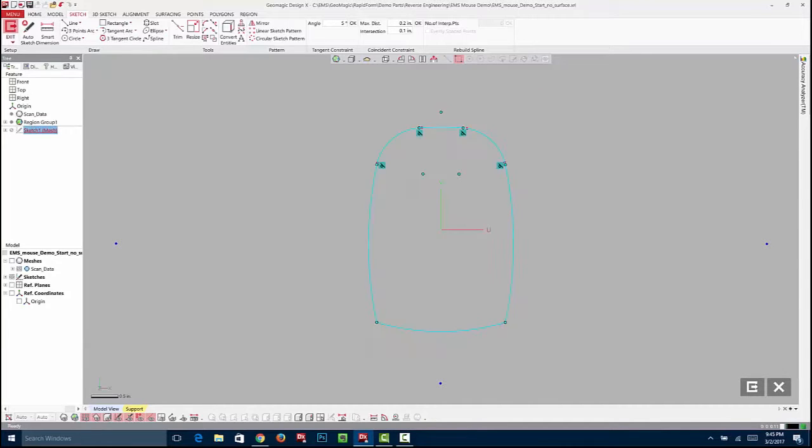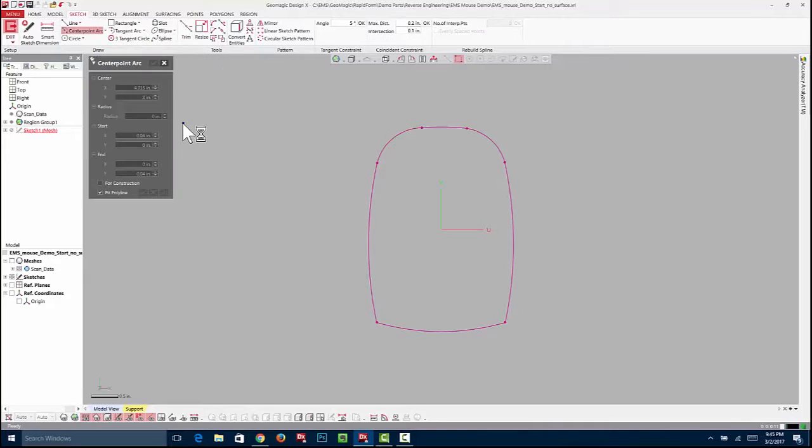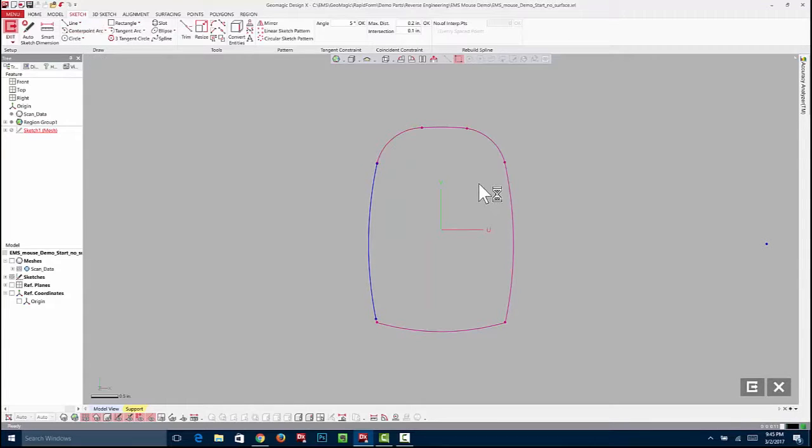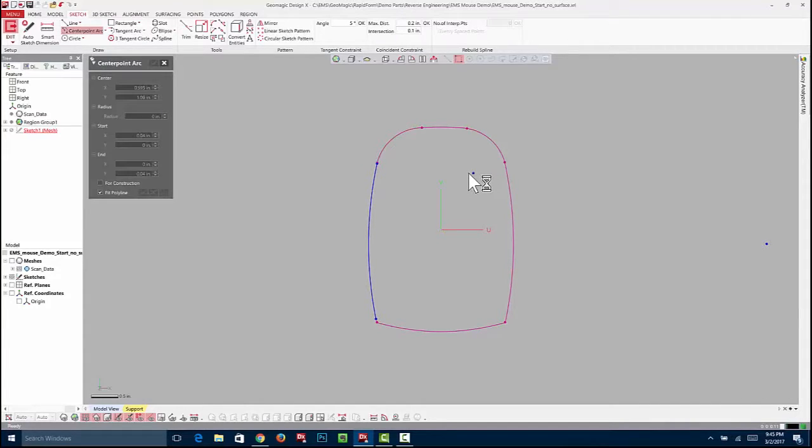Now for our example, I'm going to go ahead and delete that, and we're going to do it more of the manual method, okay? Because a lot of times it doesn't work as well as you'd like. So I'm going to go under here, and I'm going to pick center point arc, and I'm just going to window in on an area that I want it to fit an arc to. Okay, and I can repeat that command.